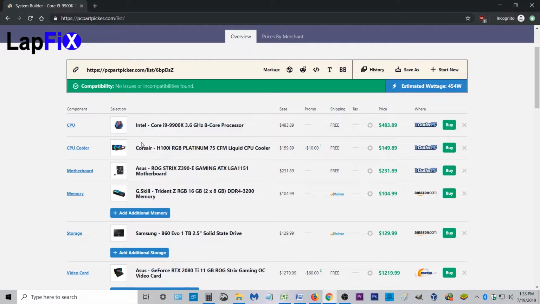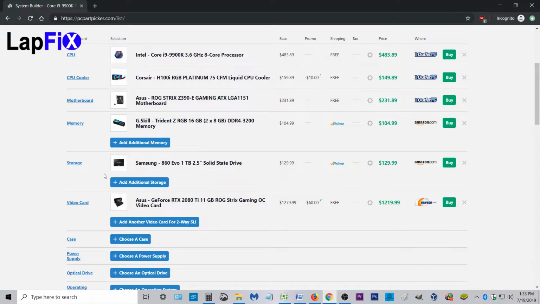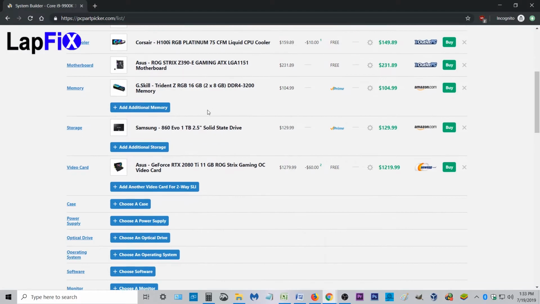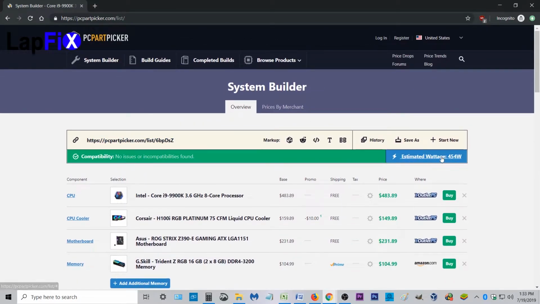So okay, we have the processor, we have a cooler, we have the motherboard. You can see everything is listed here. It's very straightforward, very easy. We can check there are no incompatibilities found so far, so we look pretty good. And now looking up here, we see the estimated wattage is 454. That kind of tells you what to do with the power supply. If you have the highest end CPU and GPU, I would probably go more with like 750 watt. I would just go way over this, of course, because you want some headroom. It's always very good to have headroom, especially from a power supply.